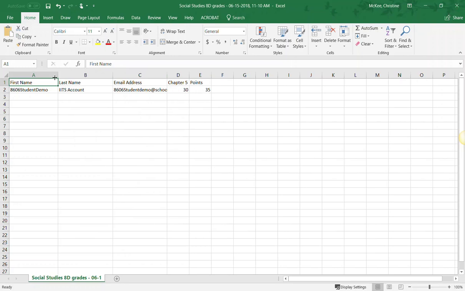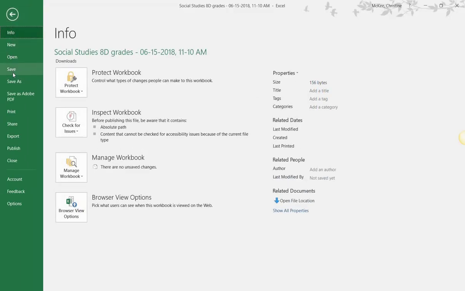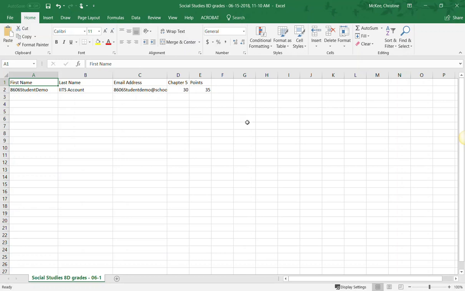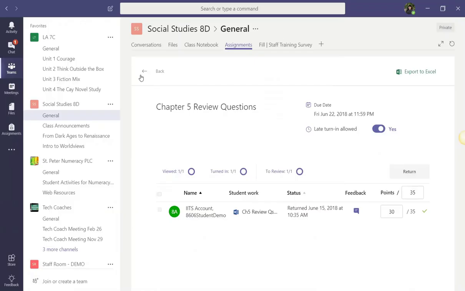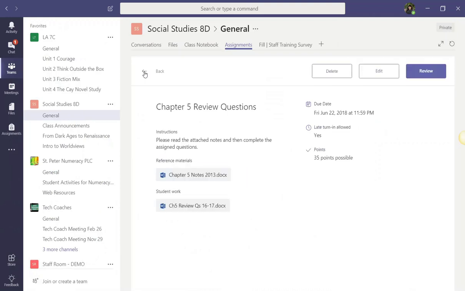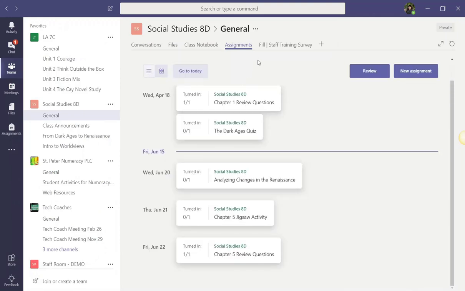Keep in mind that I can always go File and Save and move this into my OneDrive, maybe into an assessment or grading folder. Let me close this sheet. Let's go back to that assignment list. So I'll click the back button here and we'll click back one more time. And here I am back in the assignments tab.